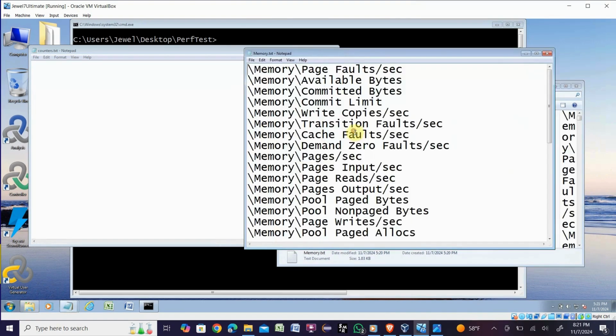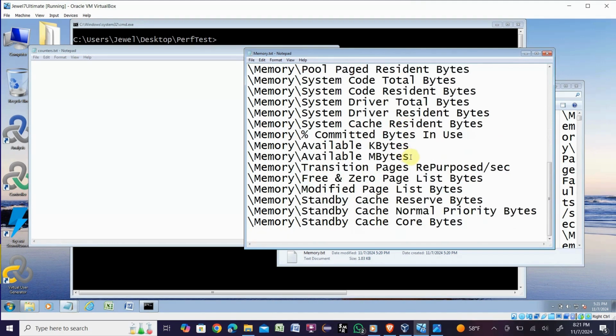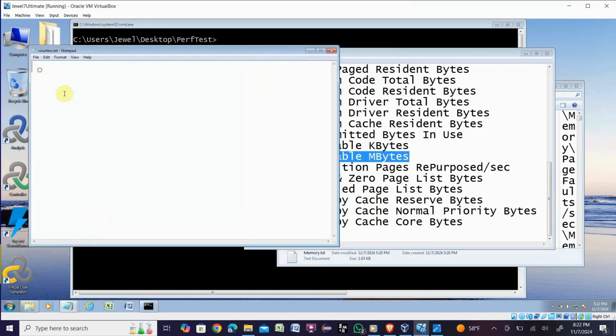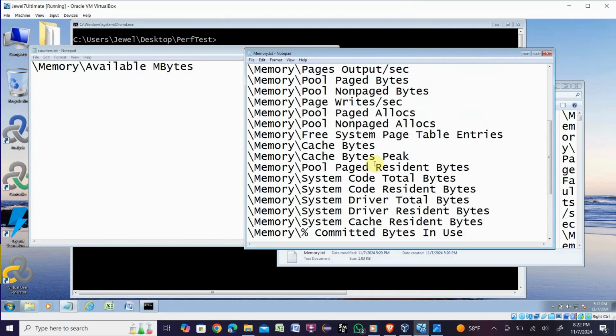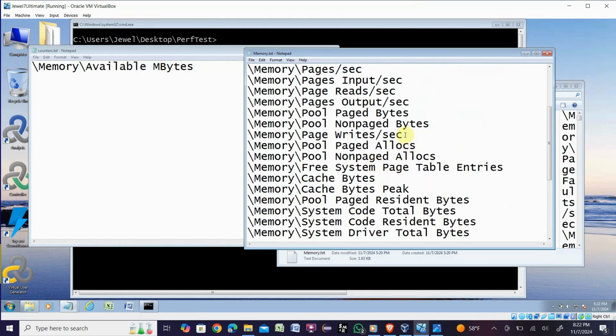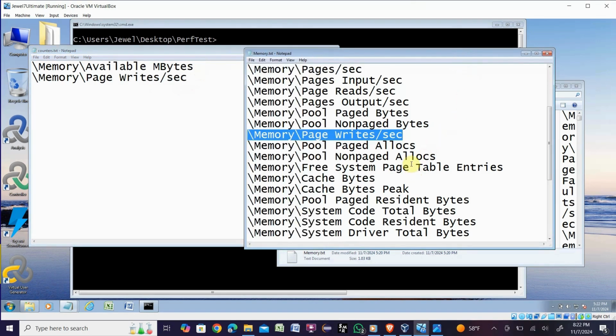Now first we'll open memory. From memory we'll take the first counter, Memory Available MBytes. Let me take these counters because there are a lot of them. If we take all the counters, the test will run a long time, so we cannot even see the graph and all the other things in a shorter video. Let me add Pages Output per second, and also Page Writes per second and Page Reads per second from memory.